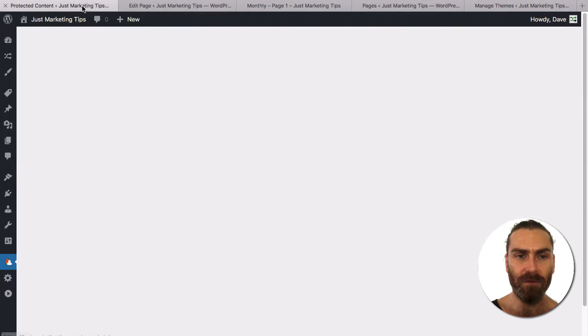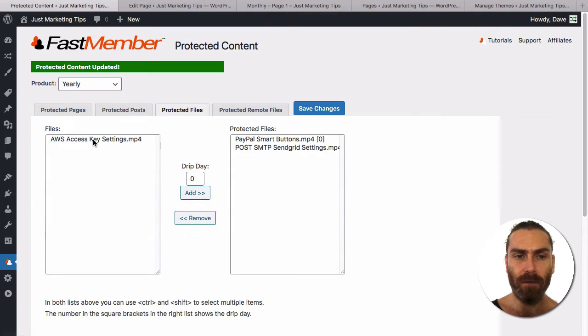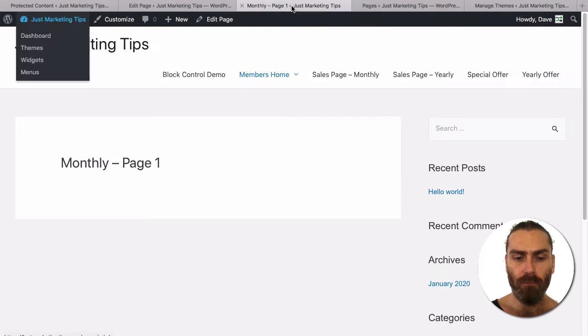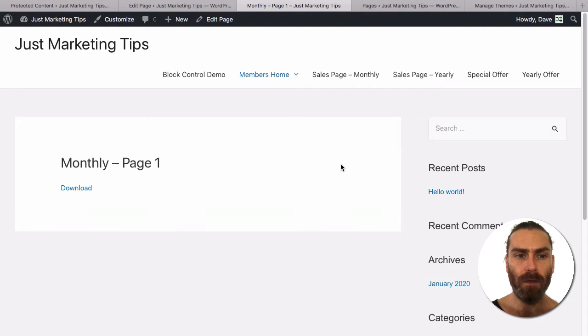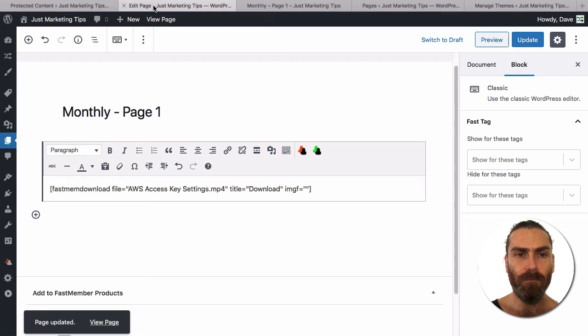So let's go back to protected content, protected files, add that to the product, reload the page, and now the file appears. So we can click download and it downloads. So that's another way of adding a download link.